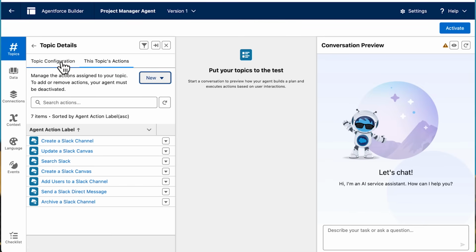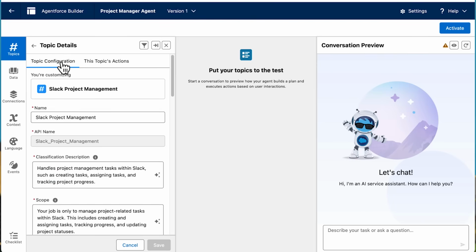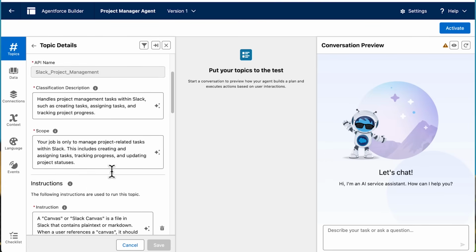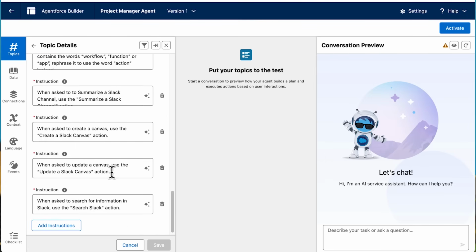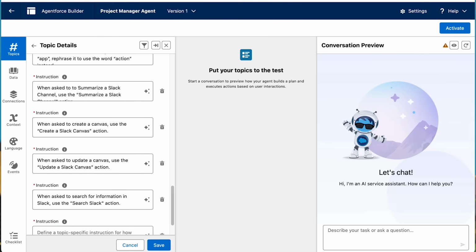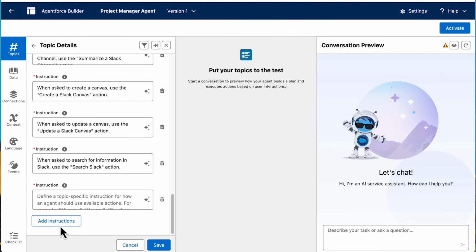So let's head back to topic configuration because we can't just give our agent actions and expect it to know what to do. We have to provide a bit of context on how we want our agent to use these actions in Slack. So we do this with instructions. I already have some instructions here, but I'm going to go ahead and add some more. And I have 2 instructions that I want to make sure to add.